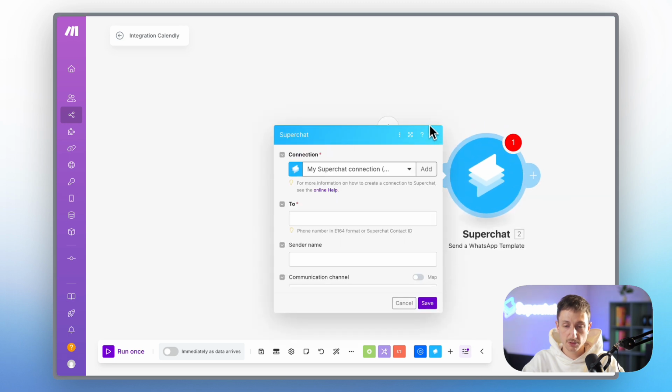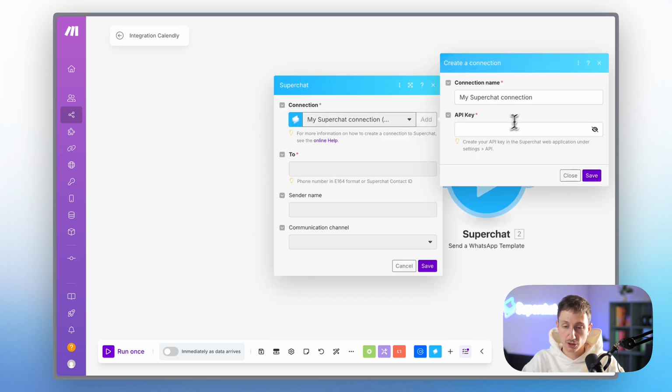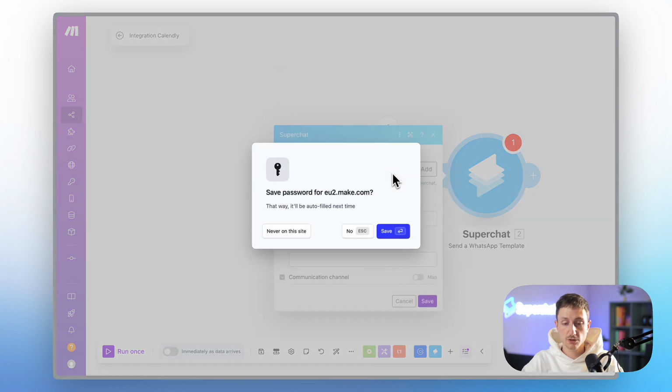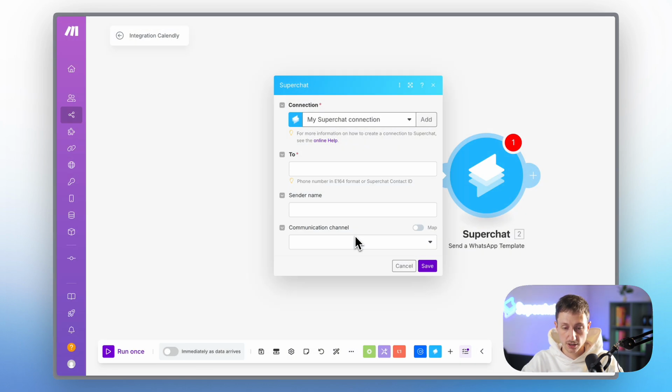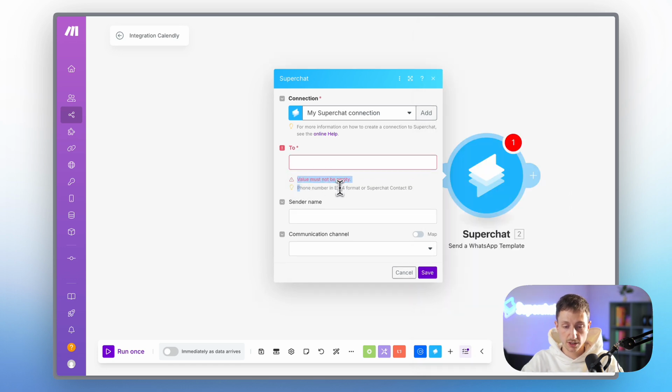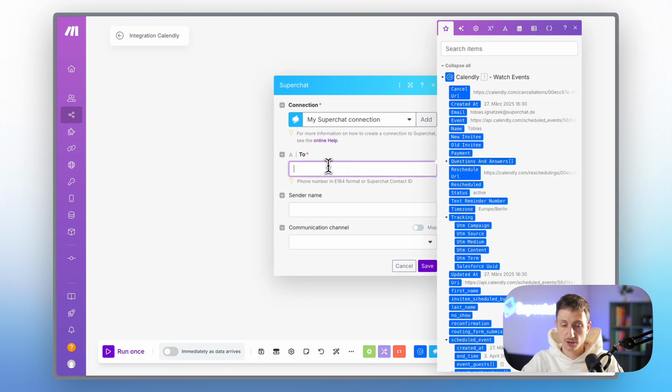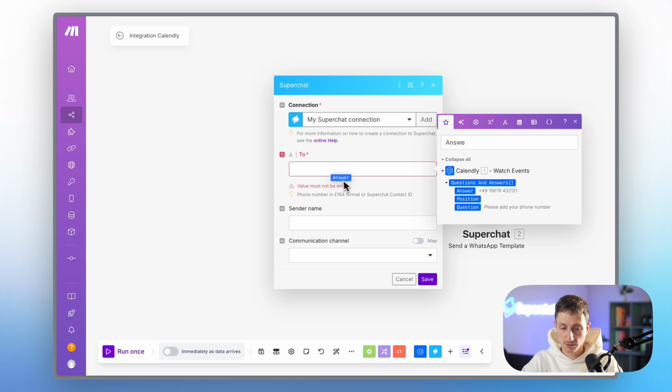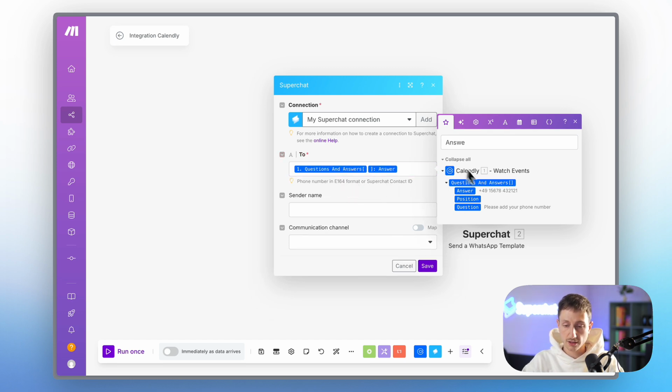So I click on WhatsApp template and I, first of all, create a new connection using my API key, which I copied before. So I just can check. Yep, that pretty much looks like the API key that I created. Click on save and the new connection is established. And then here, in the To field, I can use a phone number in the E164 format or a Superchat contact ID. And since I got a phone number under the answer field, I can just use the answer here. Okay, so this would send to this phone number.